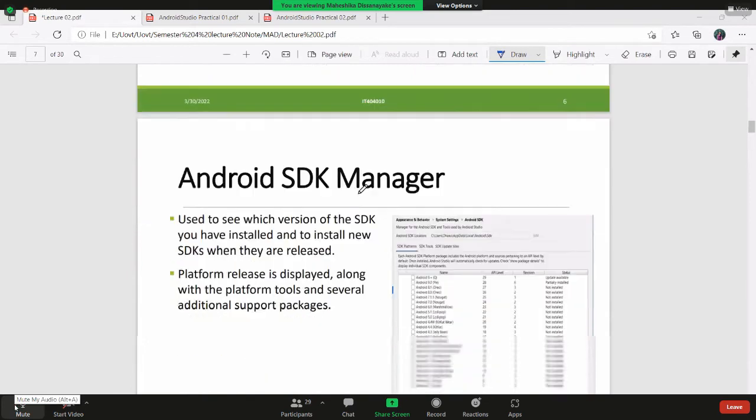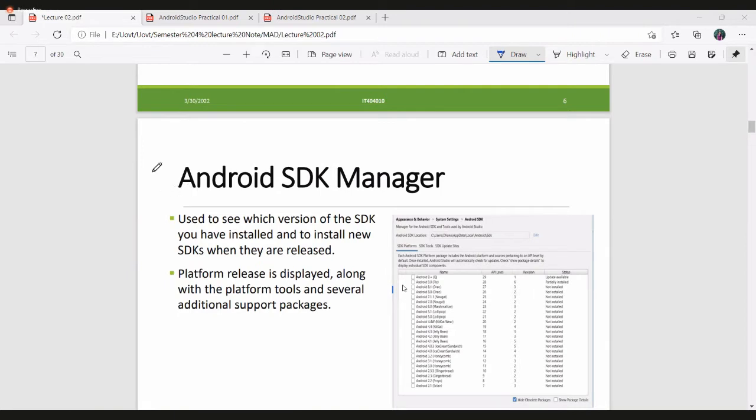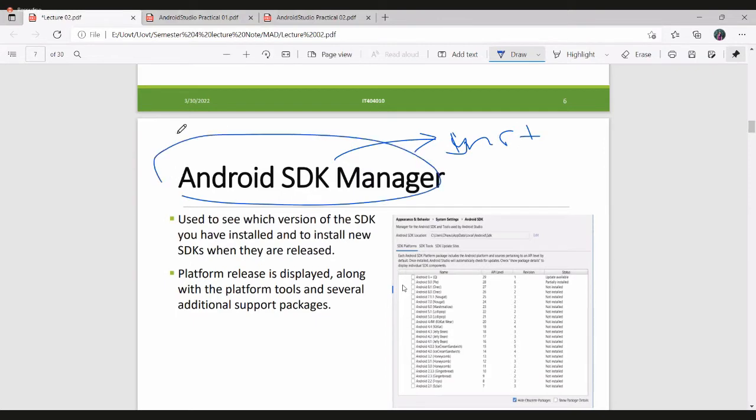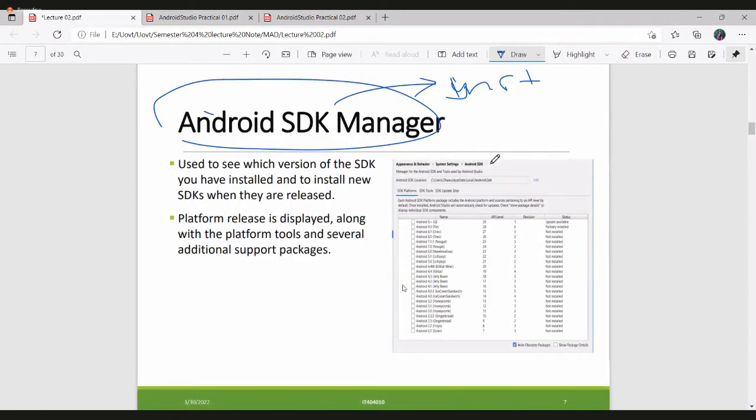Okay. Then the next one is the Android SDK Manager. In the practical session last week, we discussed this Android SDK Manager. This is the place where you can find what Android versions are installed in your Android environment. That means what are the installed Android versions. If you need to find the installed Android version, you can use this Android SDK Manager.